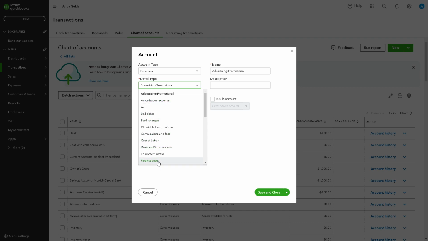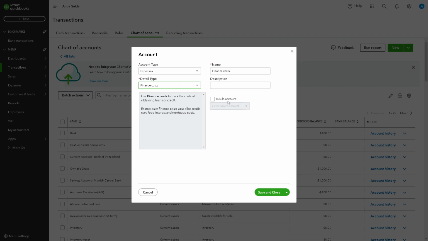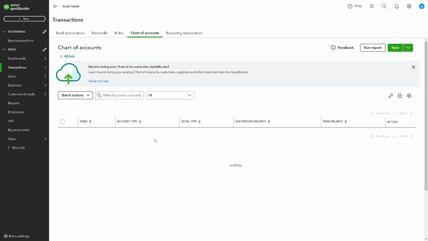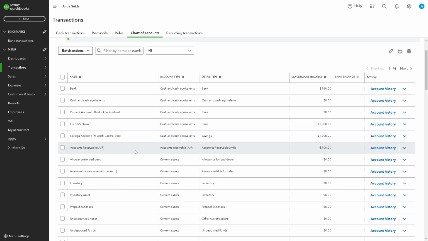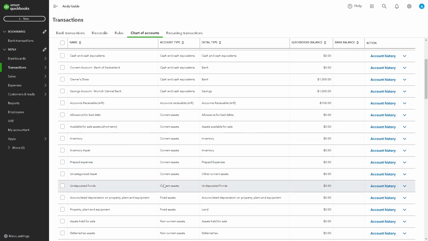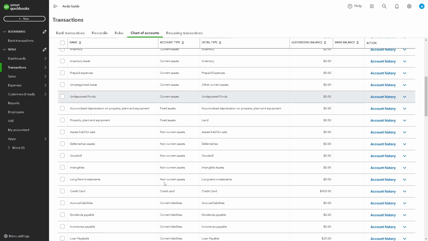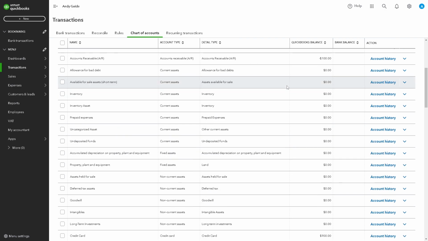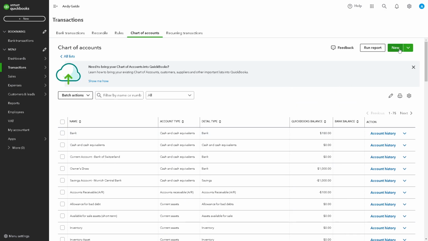But for now, let's go for the finance costs. And again, from here, this is going to be the name, and you can put some description right here. Okay, so you can use finance costs to track cost of obtaining loans or credit, all right? And click on save and close. Now, once you load that, you would be able to see that here in the account types. Now, to add more categories for expense, just click again on the Add New.